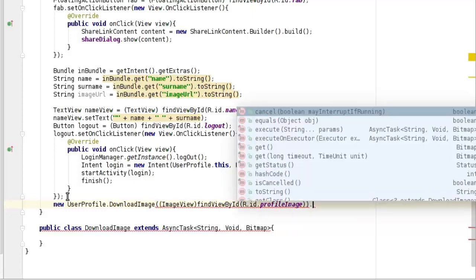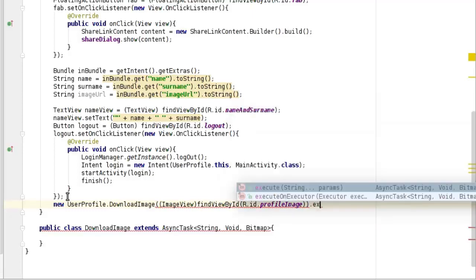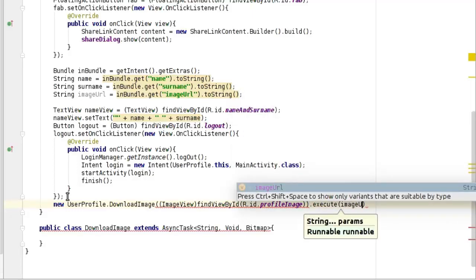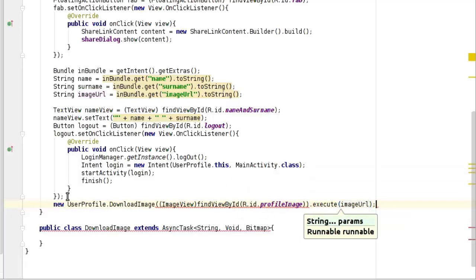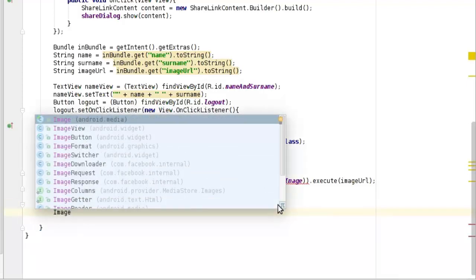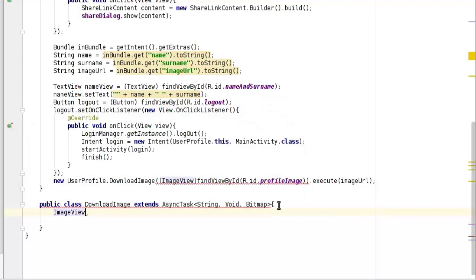Now we execute with the image URL. We get to create the functionality of this particular class inside the download image class I created earlier. So let's have the view, image view, which will be BM image.